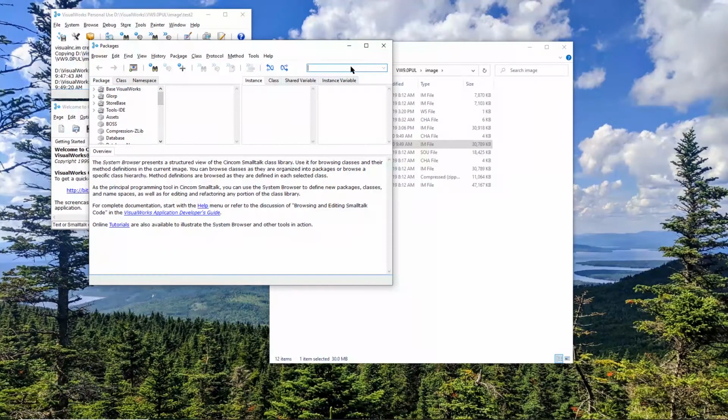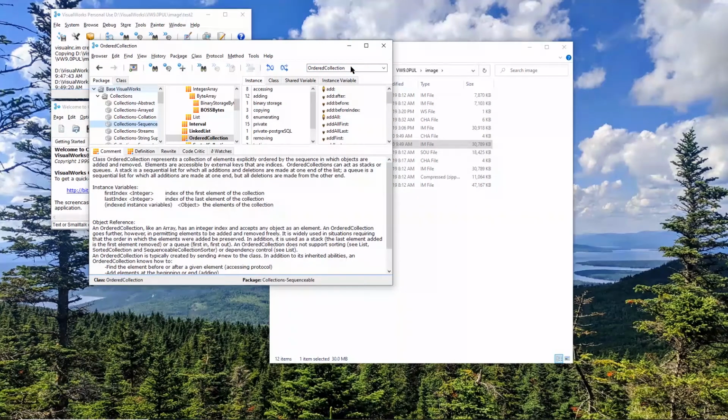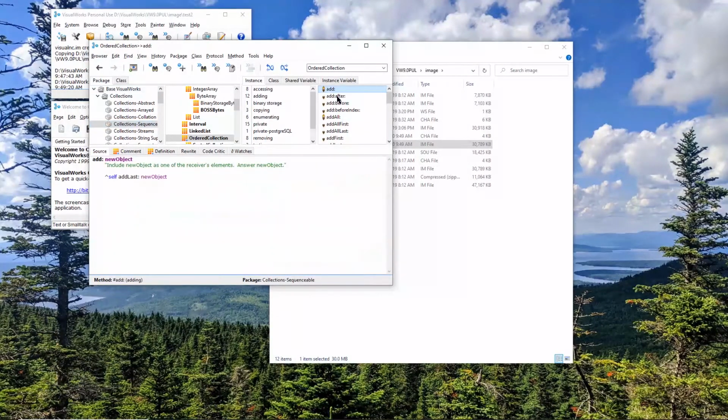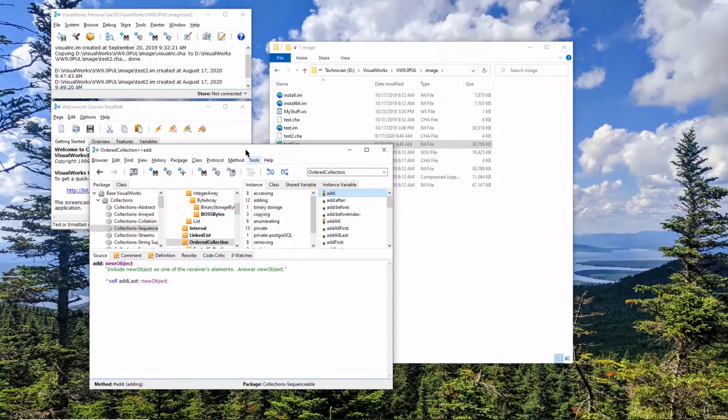So we can say find a class, ordered collection, and find that right here. So this is the category it's kept in, or package. This is the name of the class. These are categories of methods, and then these are methods. So what is a method? A method is simply the equivalent of a function or procedure in the Smalltalk language.